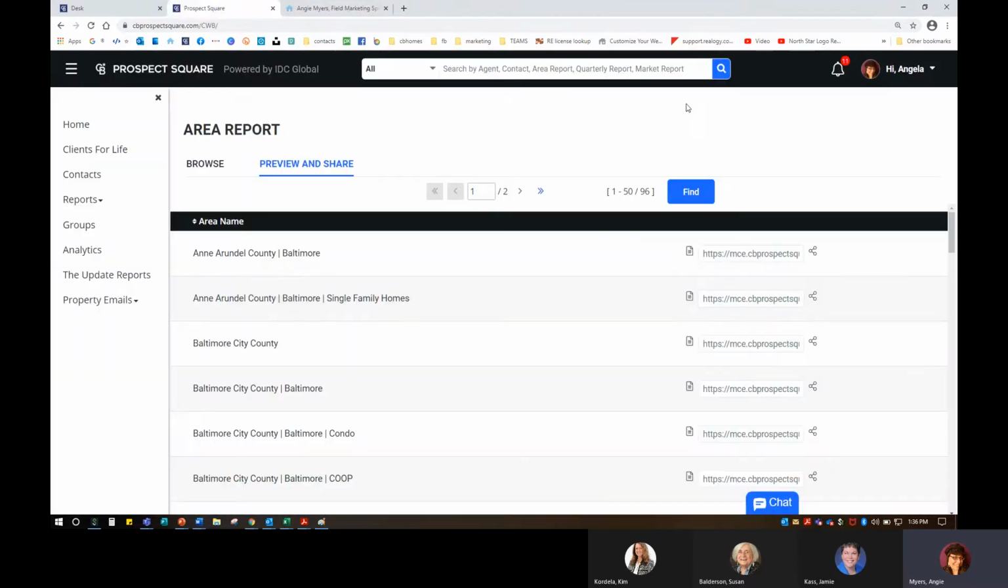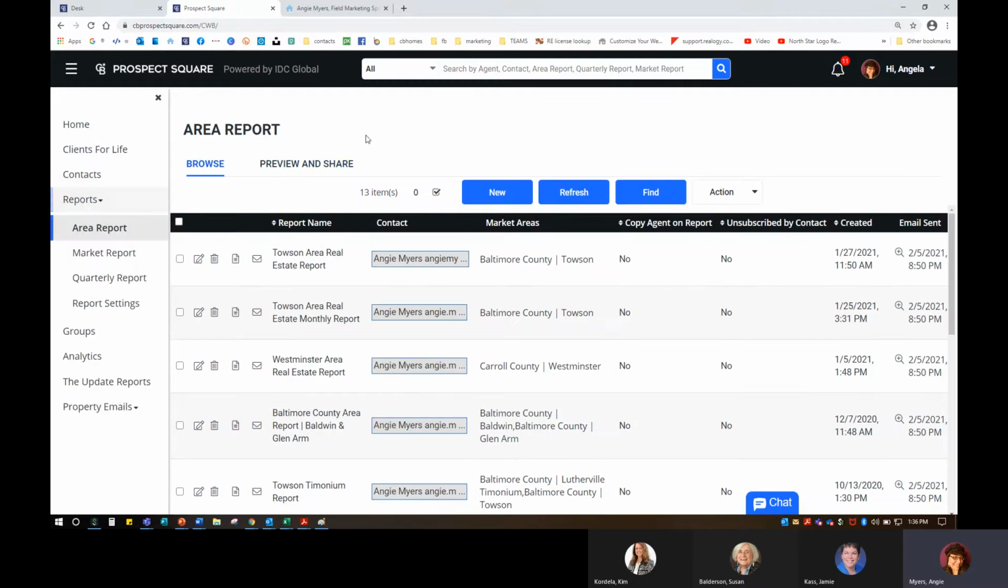So if I want to go into my area report, and let's say I want to set this up specifically for a client, again, it's going to read the same way. We can edit, we can delete, we can preview, we can send. What is the report name? Who is receiving it? What areas are they receiving? Am I copying myself? Have they unsubscribed? When did I originally create this? And when was the last time that it was sent?